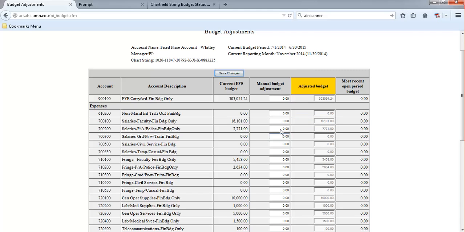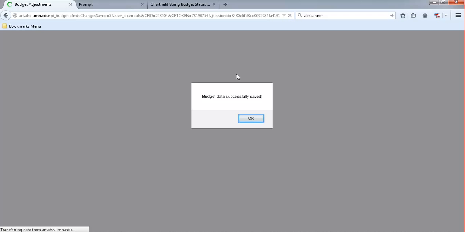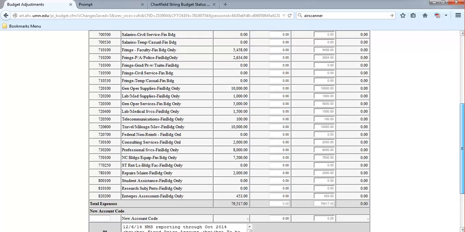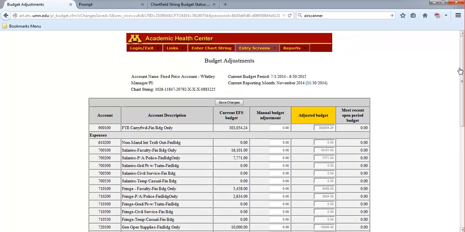Once you are done making your adjustments, click the Save button to save any adjustments you have made. You will then receive a notice that your budget has saved successfully. Select OK to continue. You will be taken back to the Budget Adjustment screen. Next, we will look at the Payroll Encumbrances entry screen.